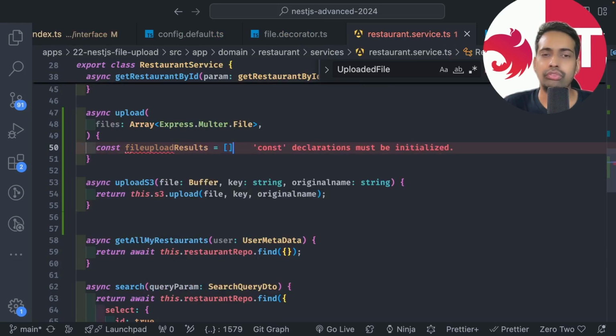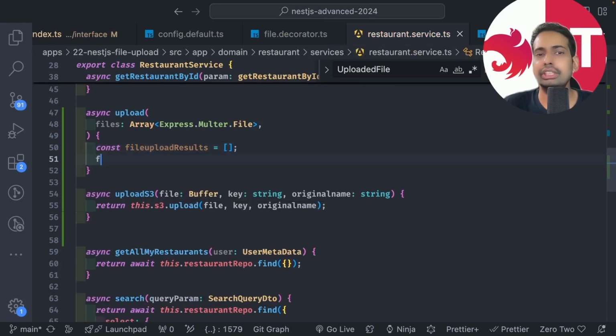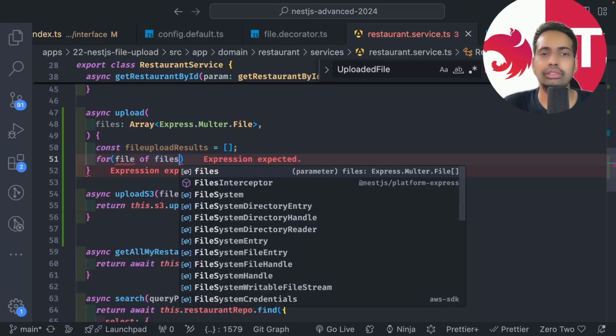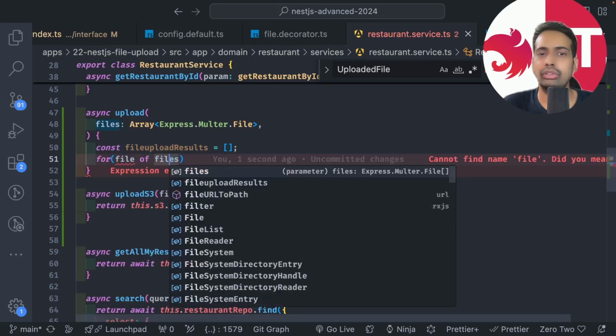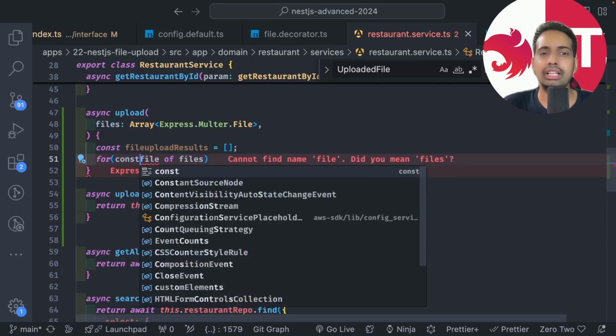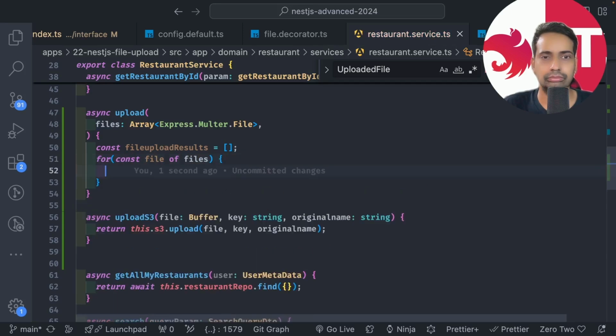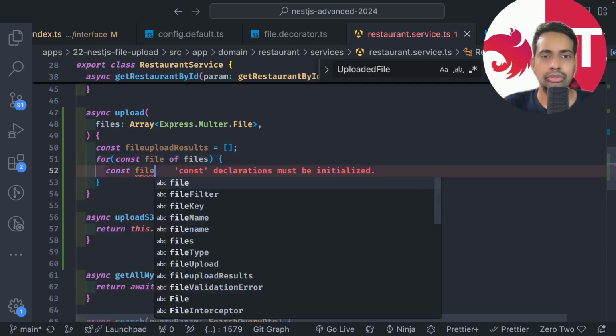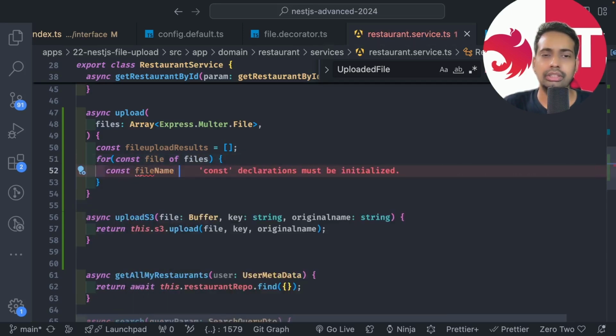So uploadFileResults will contain all the results of all the uploaded files. Here we can run a simple for loop over all the files, const file of files, and start uploading one file at a time. Here, for each file, we are going to use this service method.